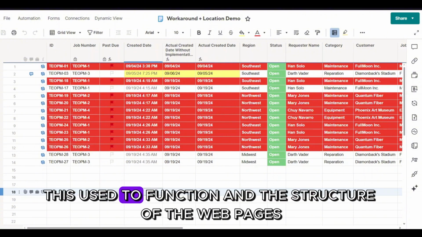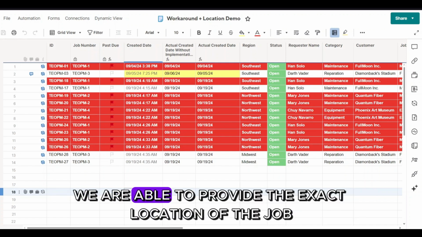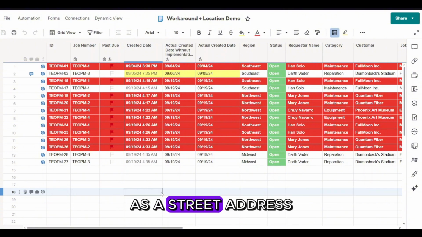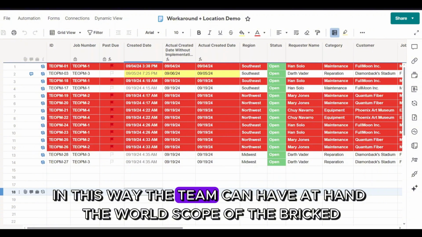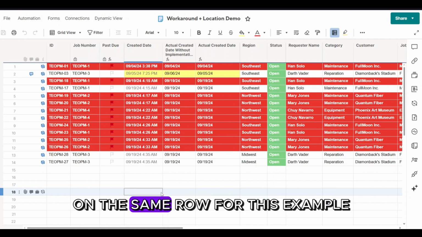Using the substitute function and the structure of web pages, such as Google Maps, we are able to provide the exact location of the job using the information provided on the job, such as street, address, number, and state, and this can also work with coordinates. In this way, the team can have at hand the whole scope of the project while being able to update their progress on the same row.